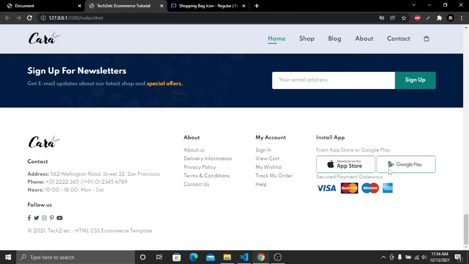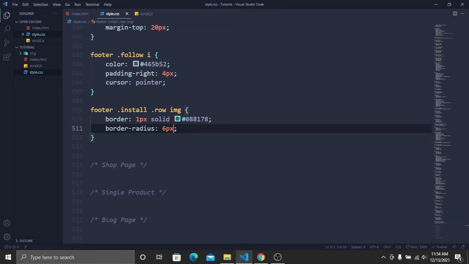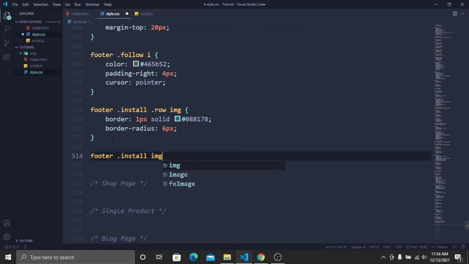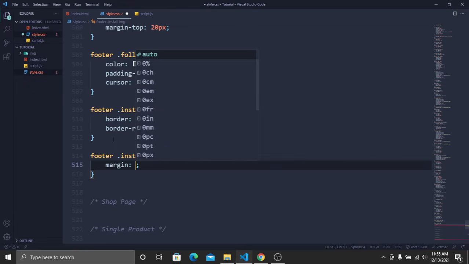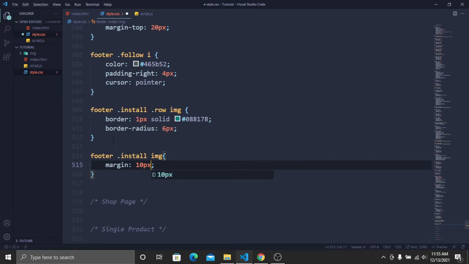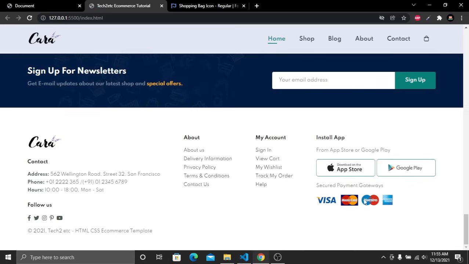our images. After this one we have to add some space on the top and on the bottom of these images. So that's why copy this footer and install, then target our image inside this section. Then I will add some margin. Margin from top will be 10 pixel, from right 0, from bottom 15 pixel, from left 0. Now save and go to our website, and here you can see that we now have spaces on the top and the bottom of our images.